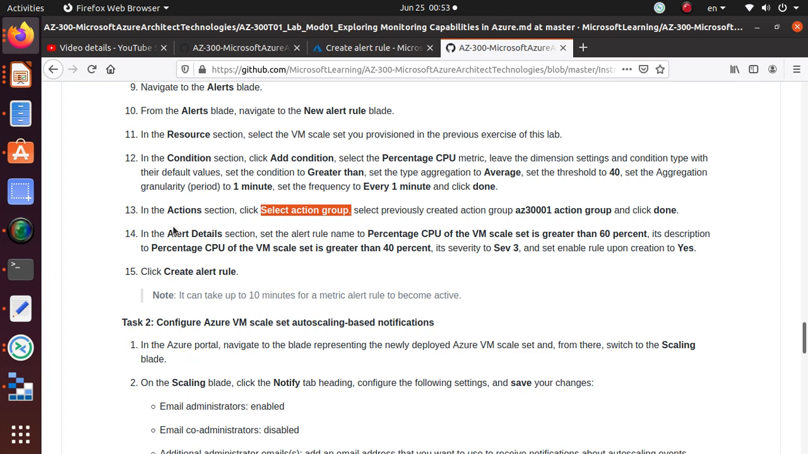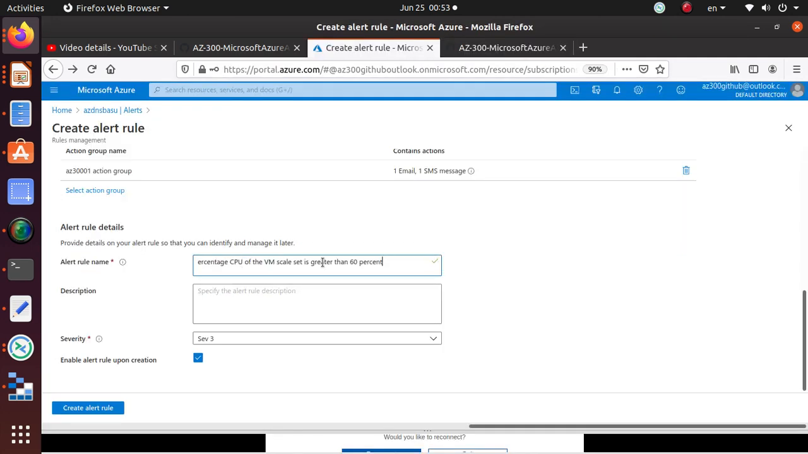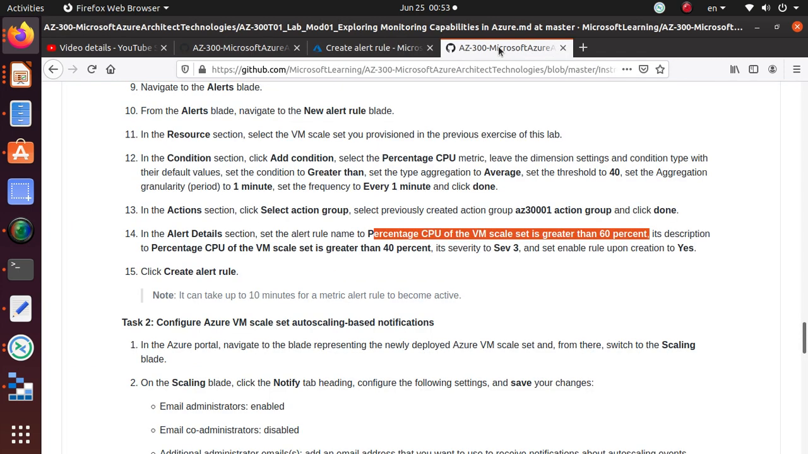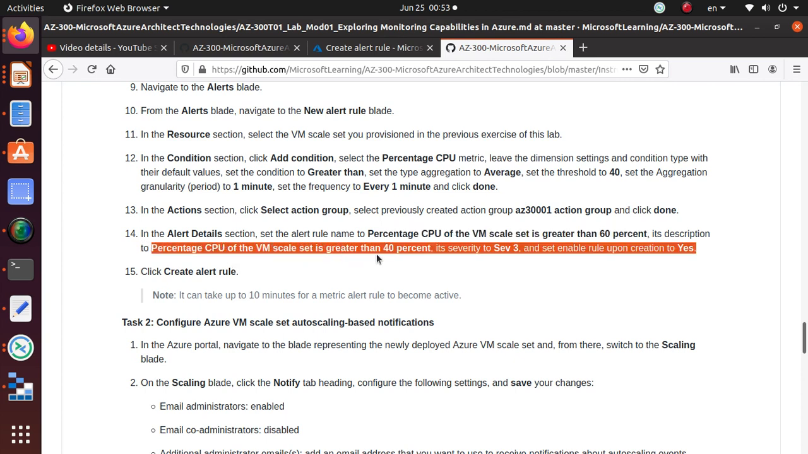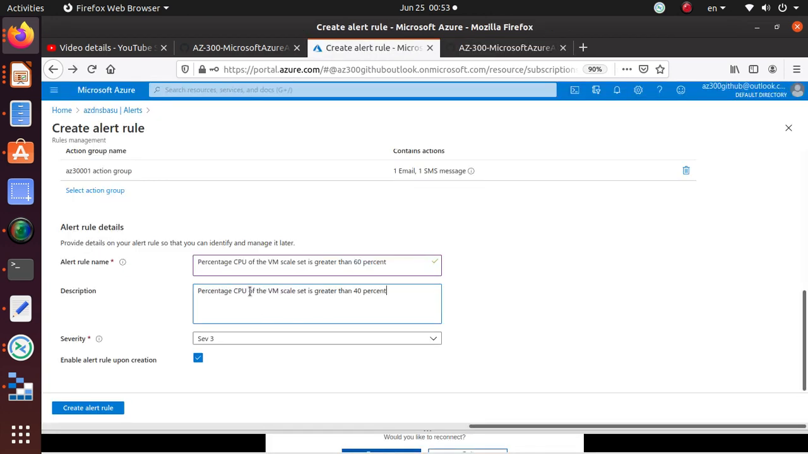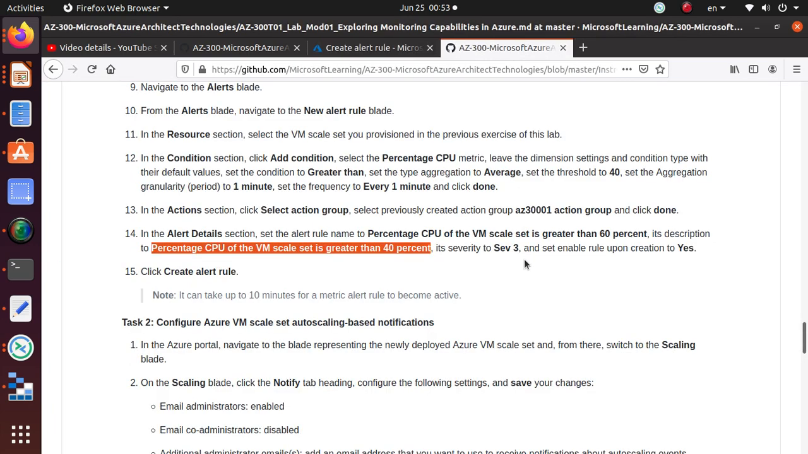So let's see, alert details, set the alert rule name to this. It's a good, nice descriptive name, so you can read it again. It's percentage CPU of the VM scale set is greater than 60%. Okay, and then a description, percent CPU of the VM scale set greater than 40%. There we go. And severity 3, set enable rule, and say yes.